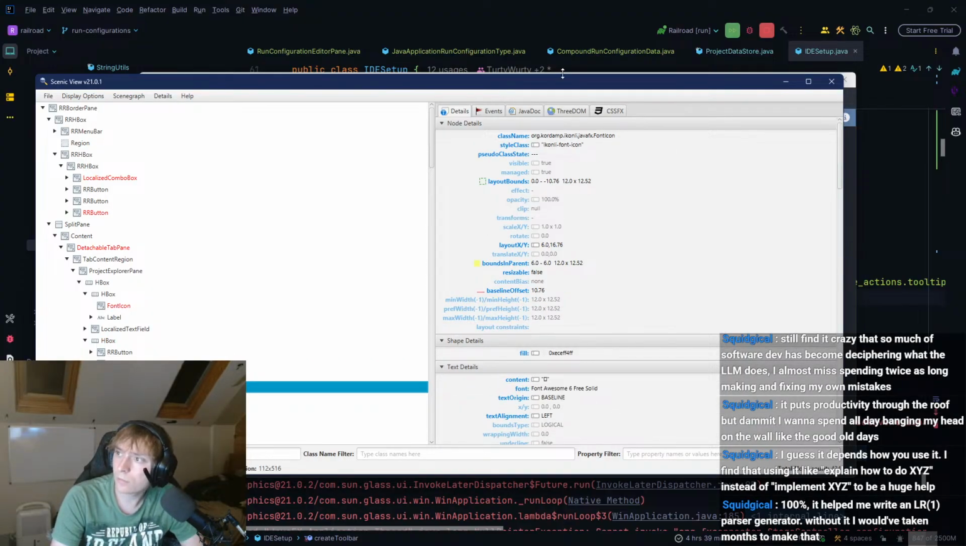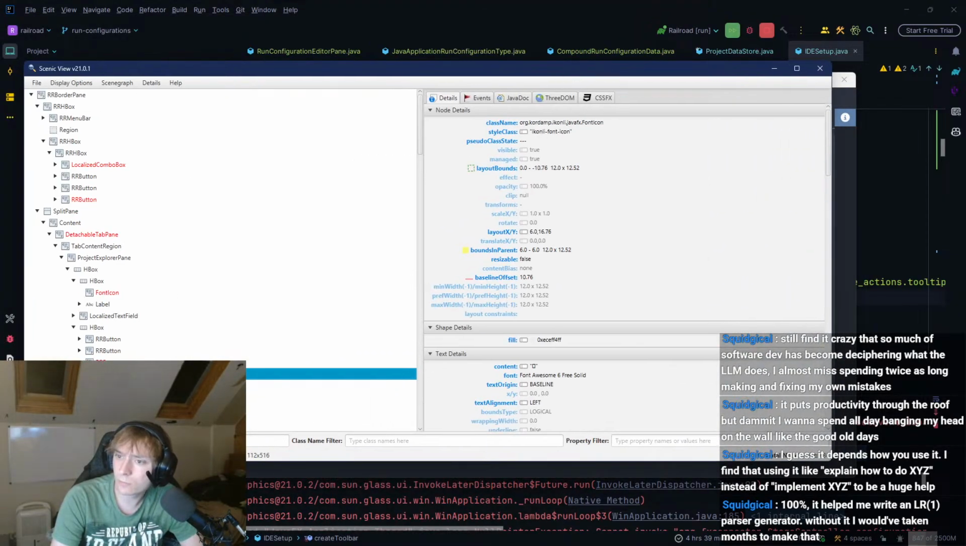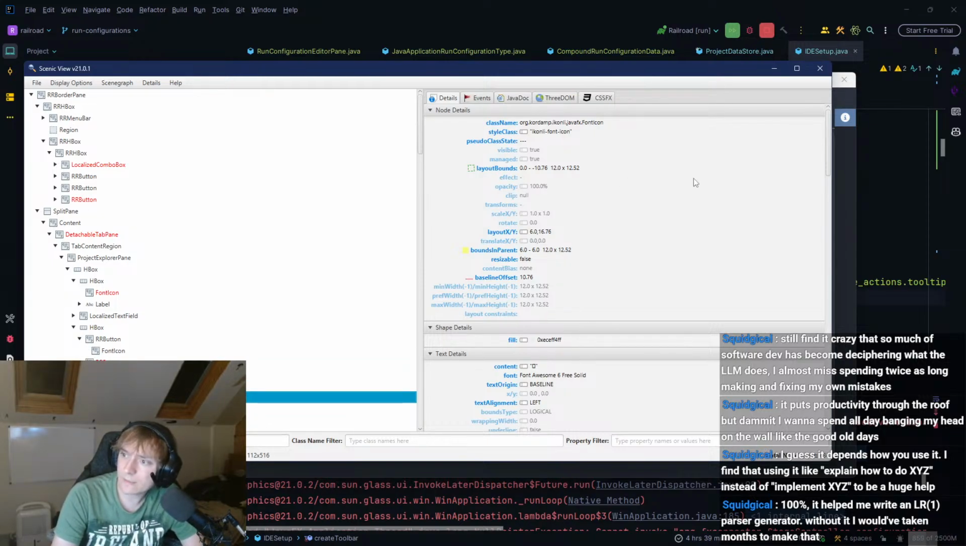Oh, look. But it does have the font icon now. Do they all have the font? Okay, they all magically have the font icon now. What the frig is happening?